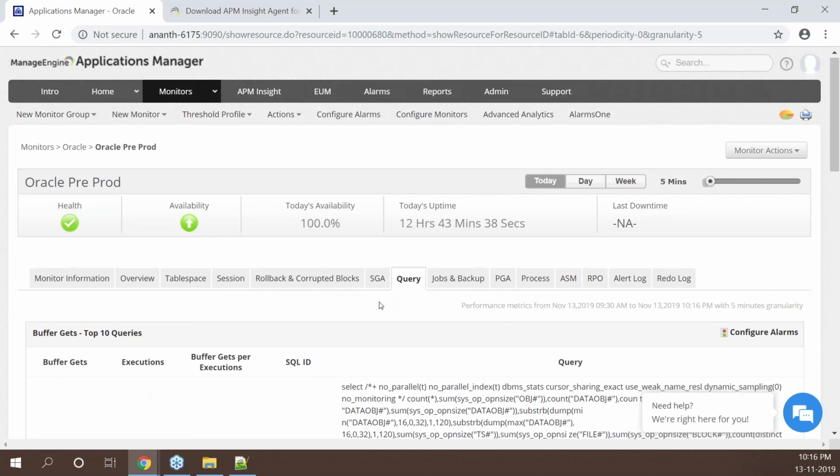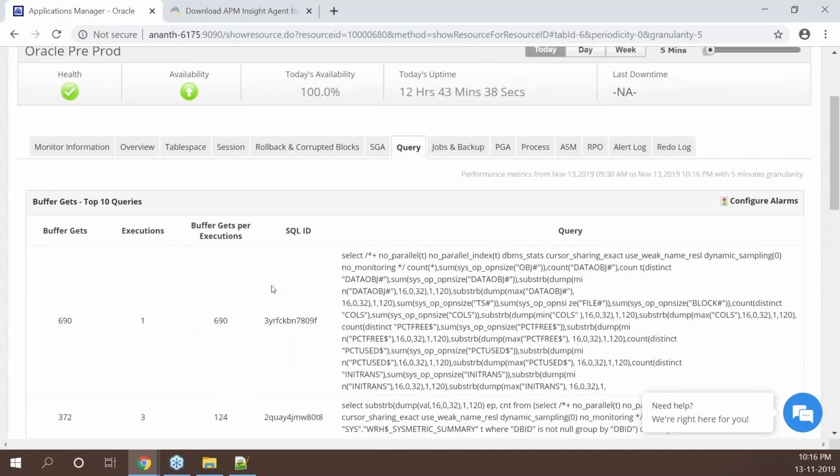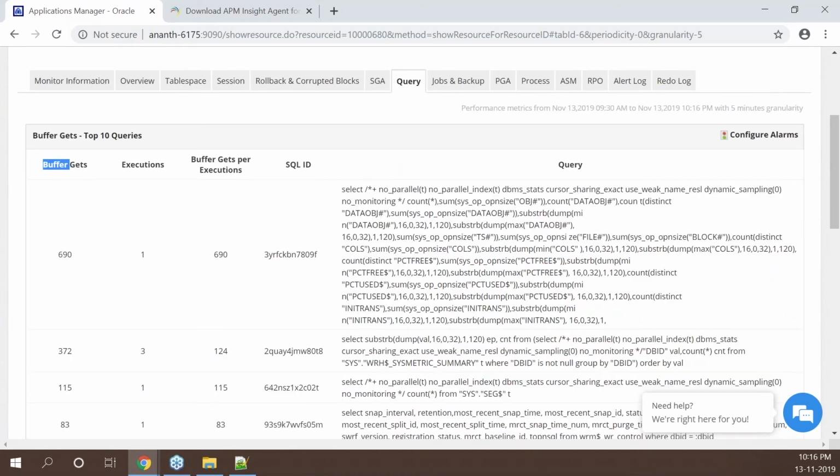And here you could see the buffer gets along with the top 10 queries. So this is what we have discussed in the presentation. We show you the complete query along with the SQL ID, the buffer gets per execution value, along with the buffer gets and the total number of executions that happened. Say, for example, if you suspect that a query is being executed multiple times in a specific web application, in those cases you could introduce caching to reduce the query execution.